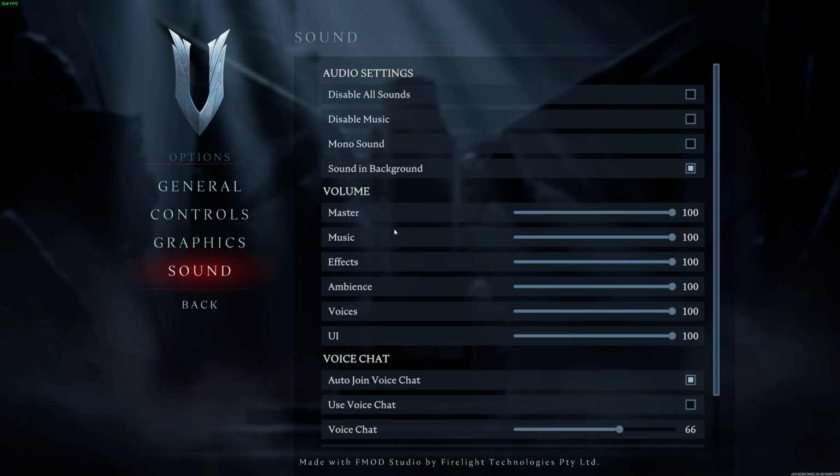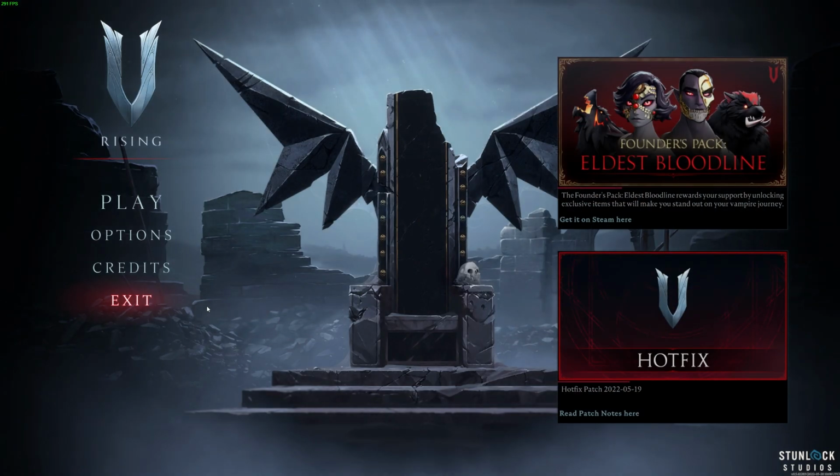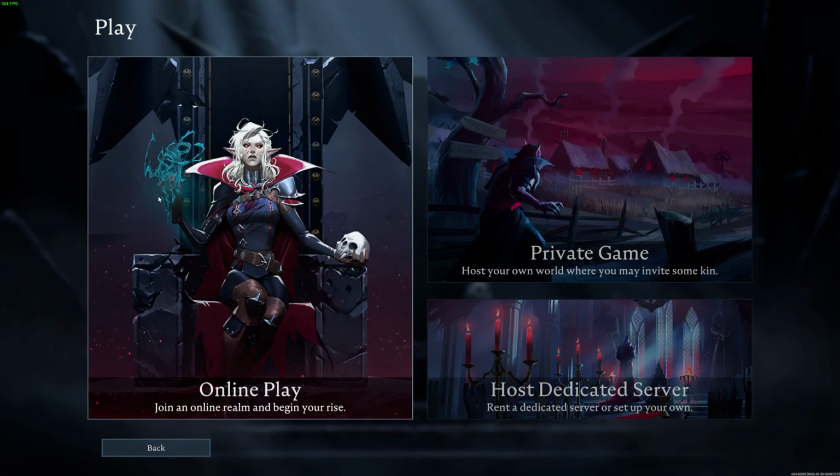The sound tab doesn't have much here other than maybe sound in background that you might want to turn off if you don't want to hear the game when you're alt-tabbed out of it. Beyond that, there's not really much else to talk about. Everything is pretty much optimized as is, and we can hop straight into a game.